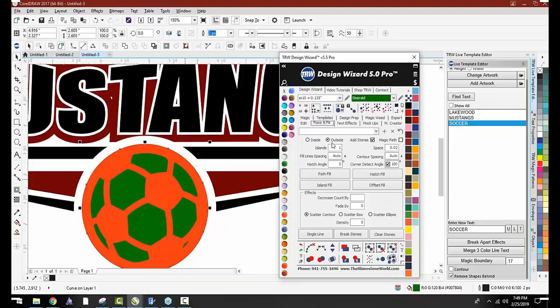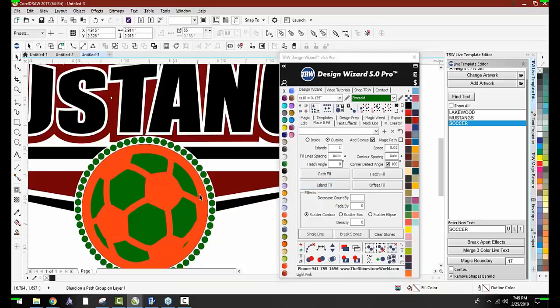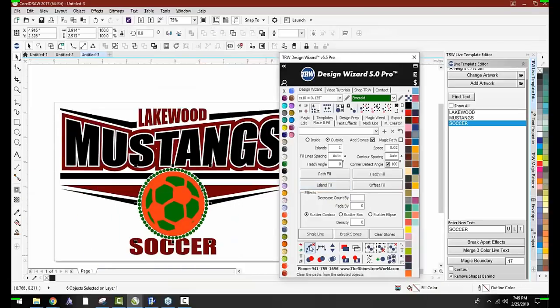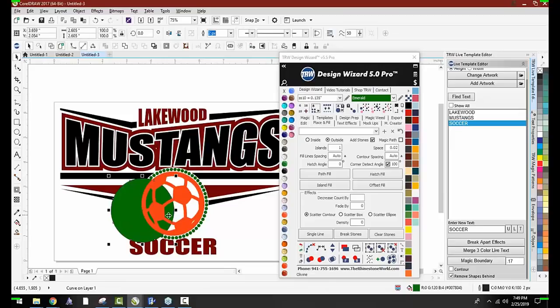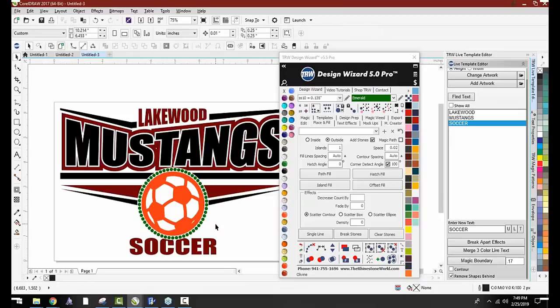Place and fill. One to the outside. Add stones. Auto. Island fill. And then clear the paths. And then get rid of our boundary. And now I have the same setup.